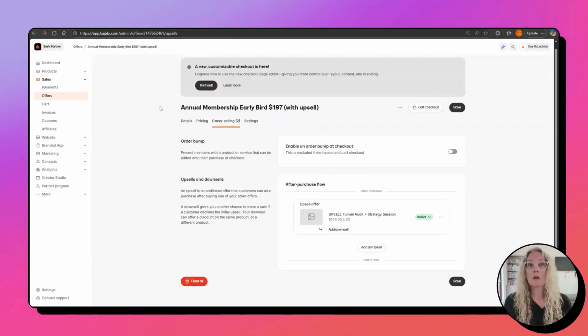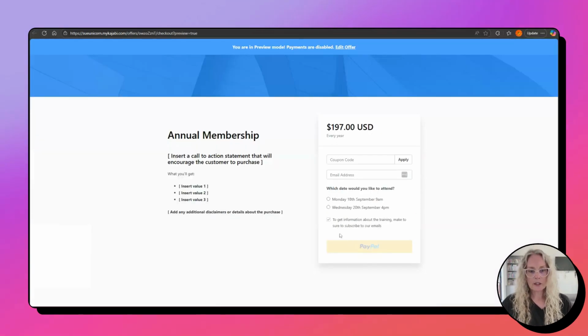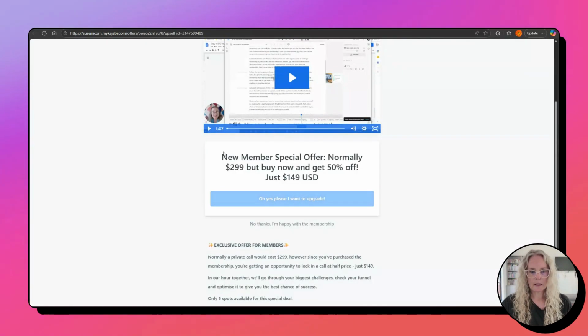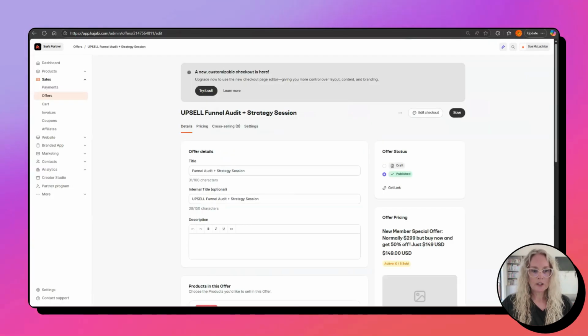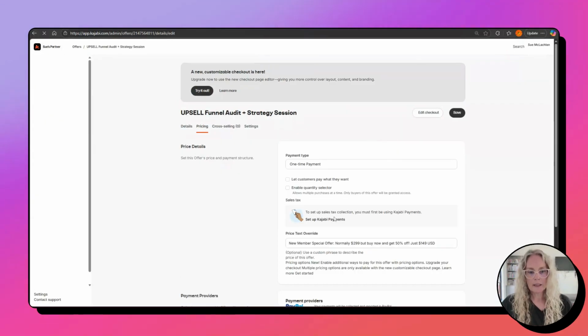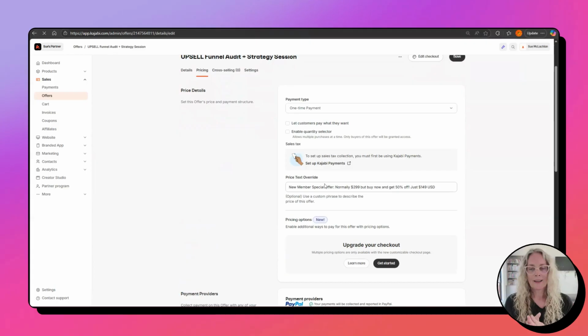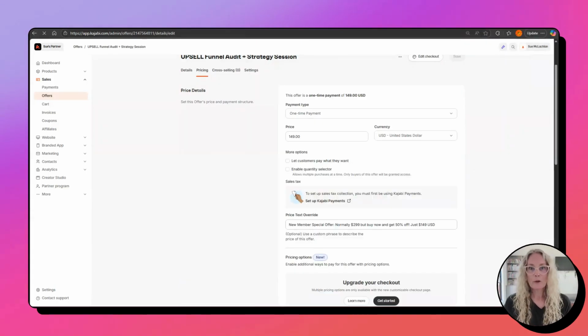So this is your original thing, the thing you're already selling, your program, your membership, workshop, whatever it is that you're already selling. Come to that and then add it under this cross-selling, either as an order bump or in this after purchase flow as an upsell. Just do remember that one of those things that you've got to change, which is this text area here. You do just need to change it on that original upsell option under the pricing area in that price text override. So that's what you need to do.